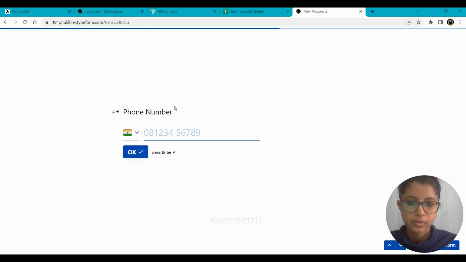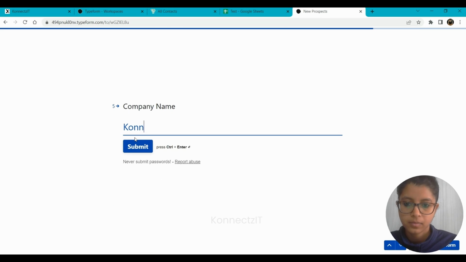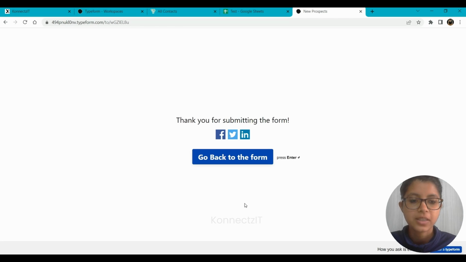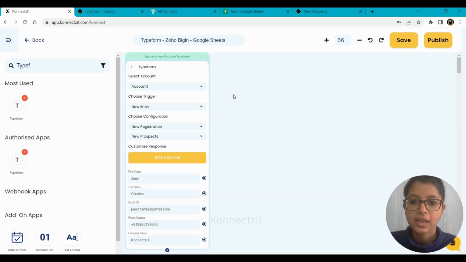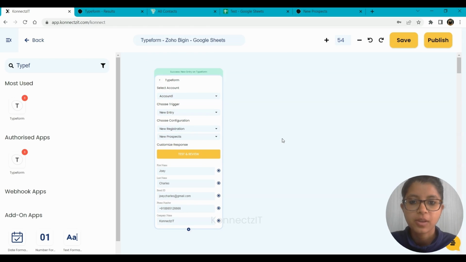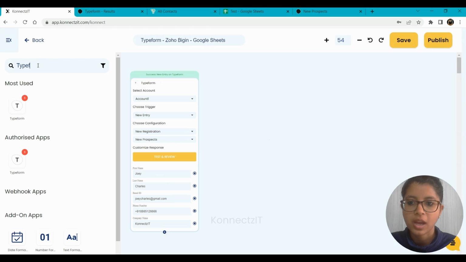Finally, the phone number and the company name finally. So yes, I've submitted the form successfully. Now we'll go back to KonnectzIT and see how we have got the output there. So yes, as you can see, we have got the output here, the one which I had just filled in over there.